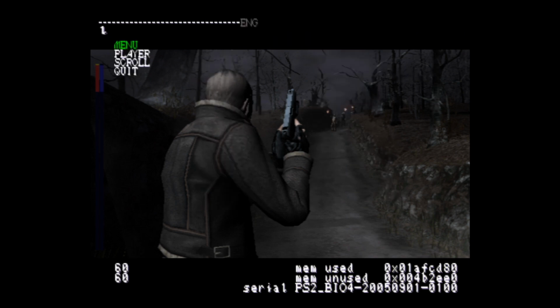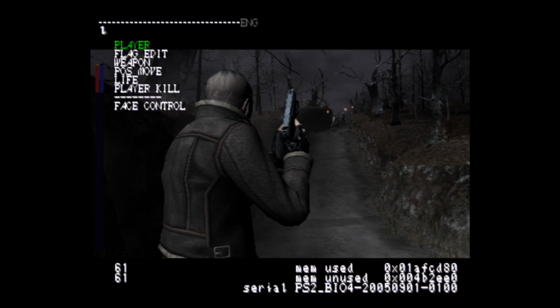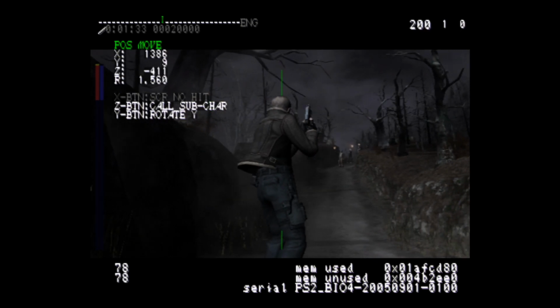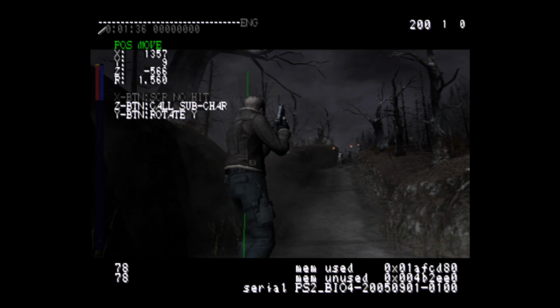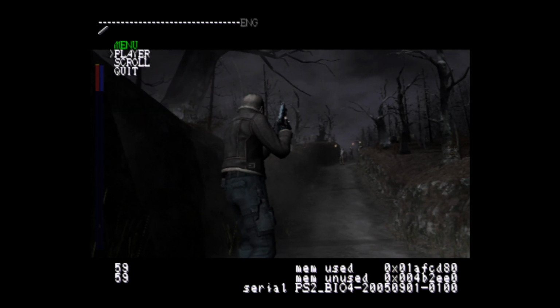But because we have the tool menu, I can go to debug option, player, flag edit, infinite bullets, no death. I don't know what a lot of this other stuff is. Position, I can move where Leon is. Pressing L1 seems to make him do that. I don't know if I can edit his y-axis or not. But yeah, that's pretty cool.